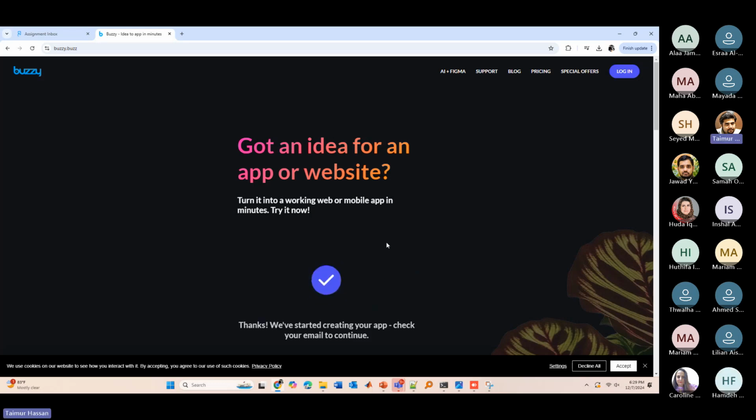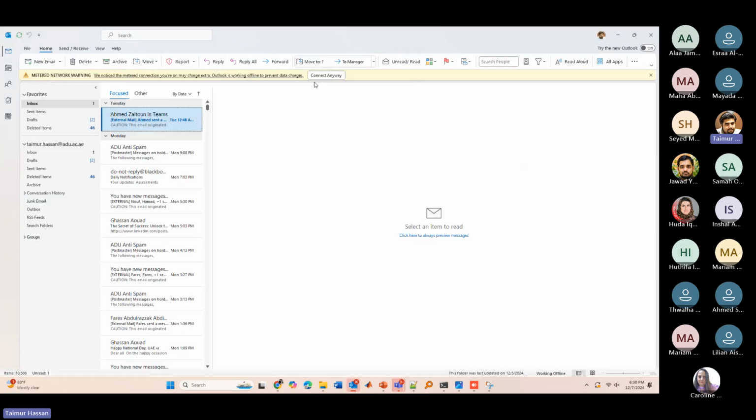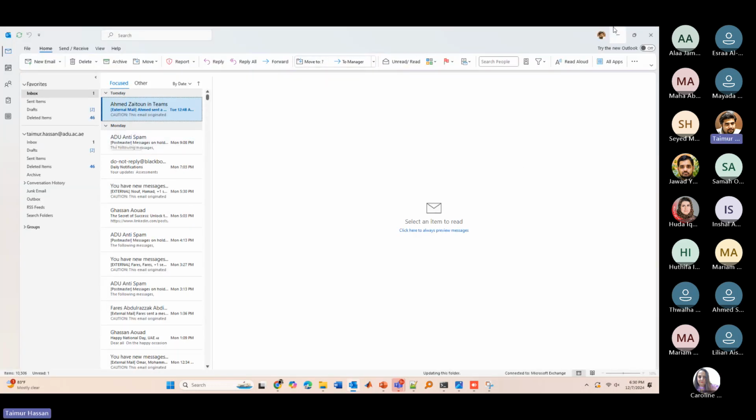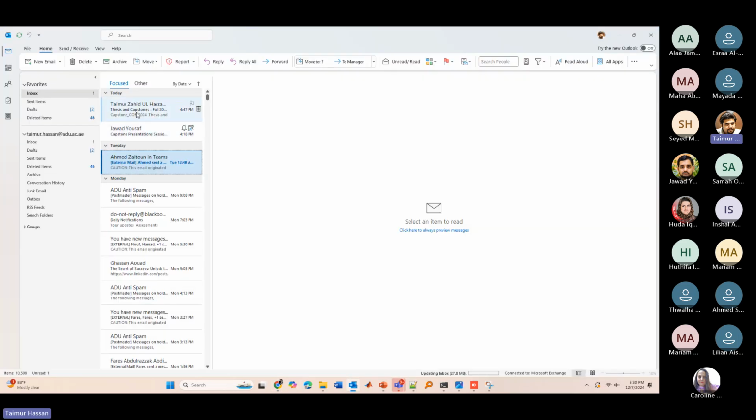So it's creating the application. It's going to take some time. Obviously, when a software developer develops an application, the developer also needs some time in order to develop it. Now it's going to send me some email. It's going to take 2 minutes.